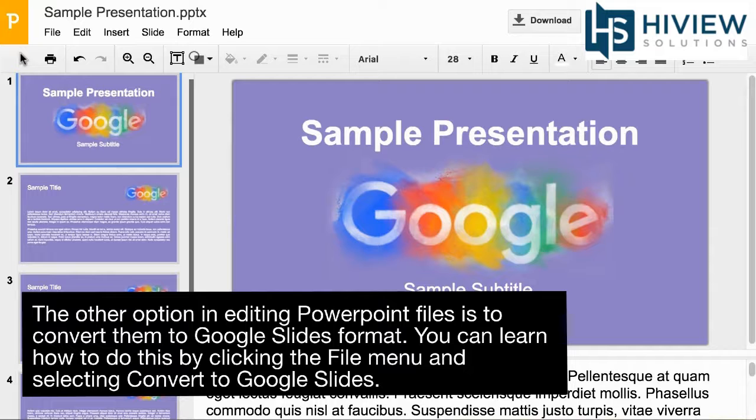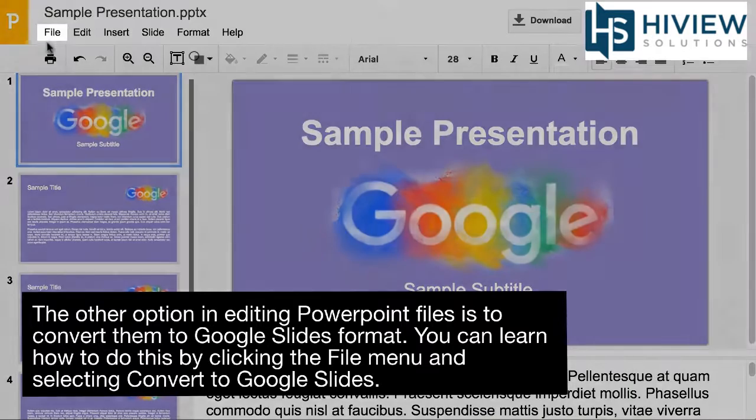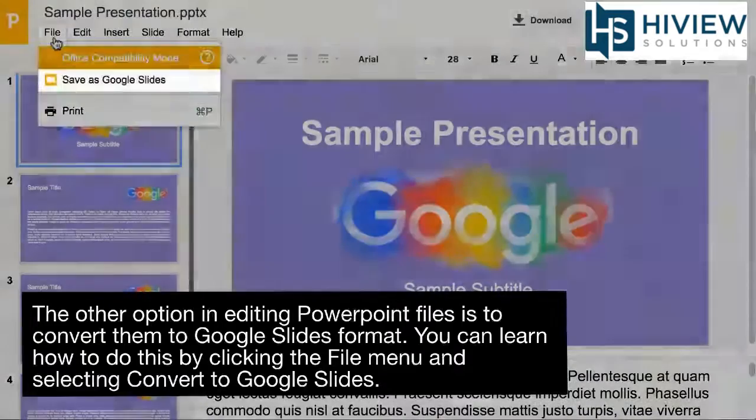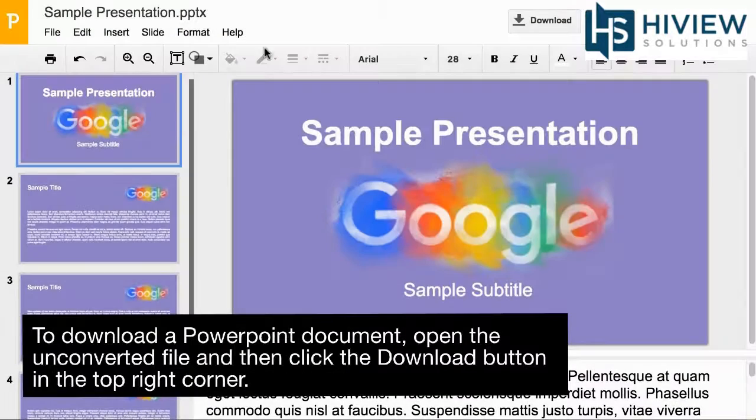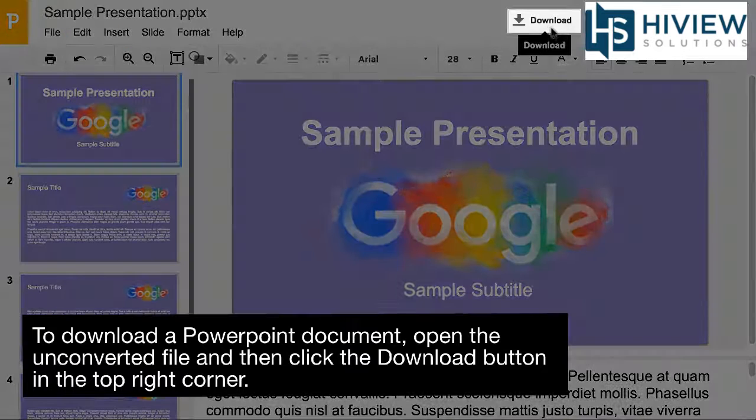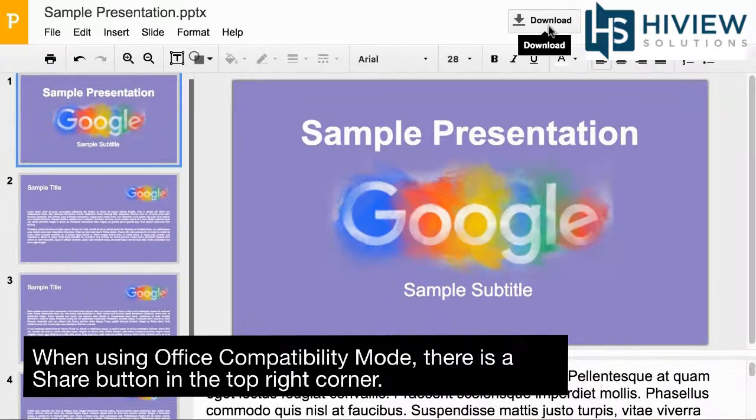The other option in editing PowerPoint files is to convert them to Google Slides format. You can learn how to do this by clicking the File menu and selecting Convert to Google Slides. To download a PowerPoint document, open the unconverted file and then click the Download button in the top right corner.